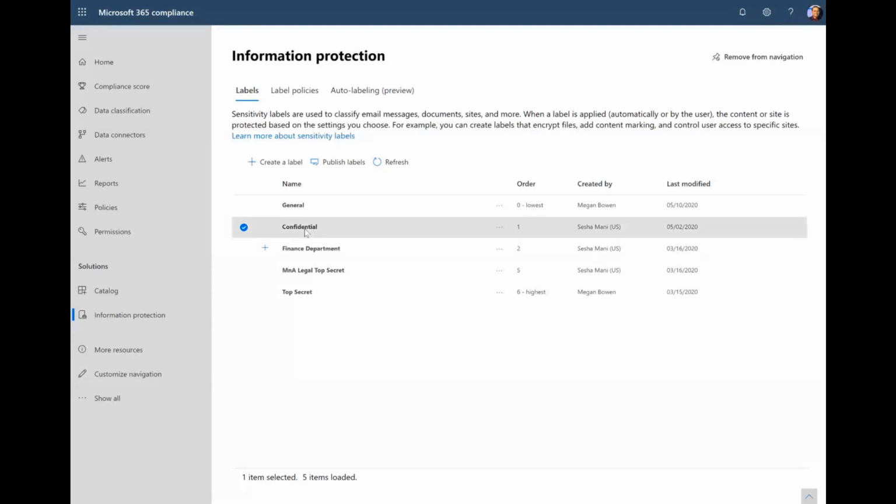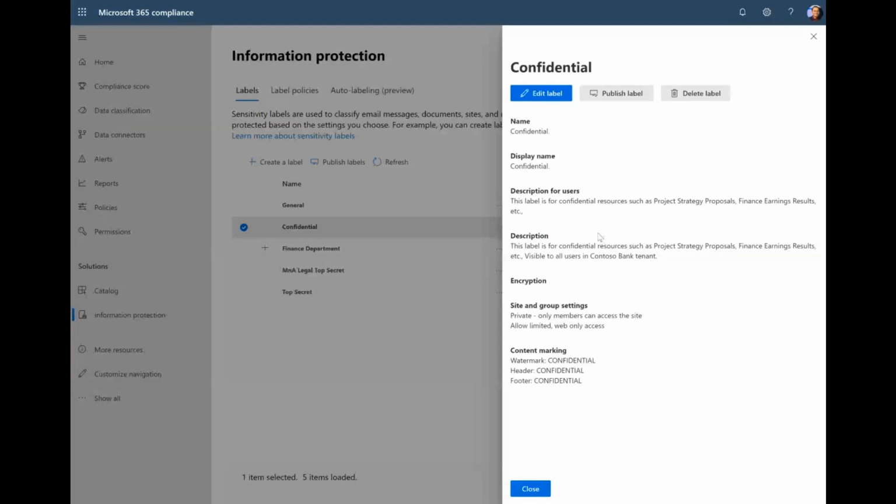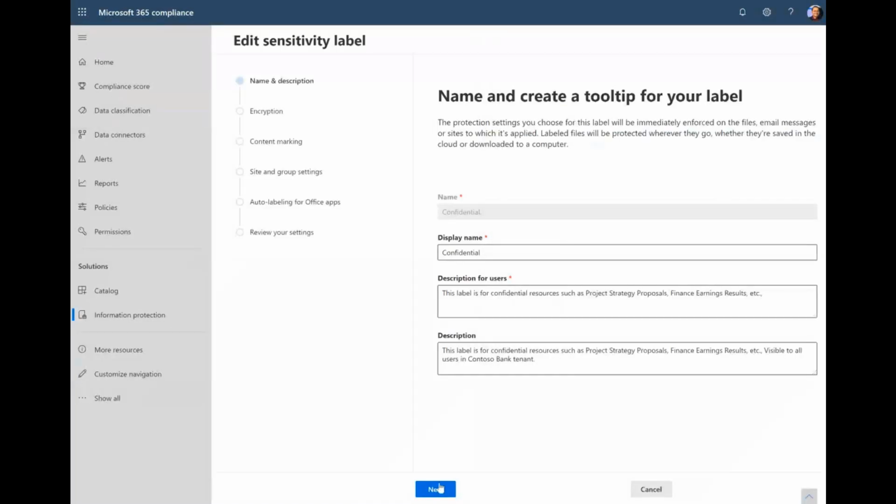So for example, if I go and click on the confidential label, I can see the policies that are configured for this label. So for example, I have sites and group settings configured as private and then allow limited, web-only access. So let me actually go ahead and click the edit label here. So it allows you to pick a name. You can provide a description for this label that is visible to your end user. So this is as per your organization schema, you can provide the tooltip that you want to show to the end users. And then you can go ahead and click next.